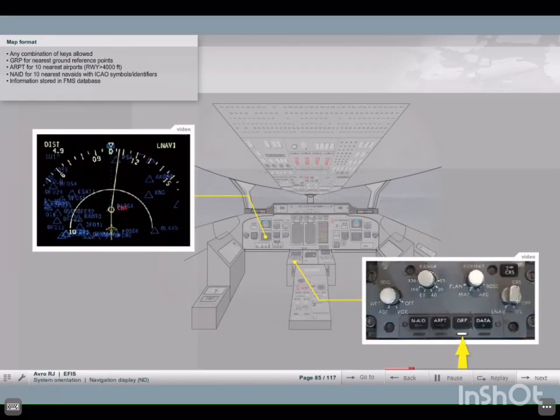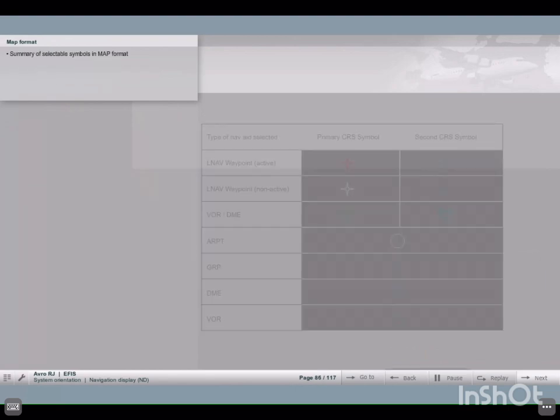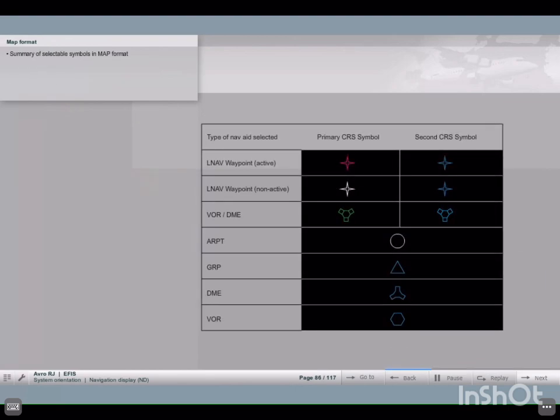GRP displays the nearest ground reference points as a cyan triangle. ARPT displays the 10 nearest airports with a runway of 4,000 feet in length or more as a white circle. NAID displays the 10 nearest nav aids with their ICAO symbol and identifier in cyan. Here is a summary of the selectable symbols used in the map format.